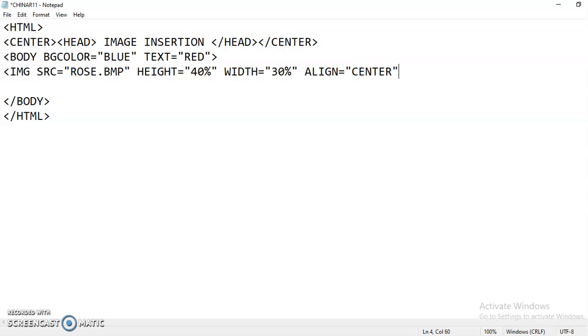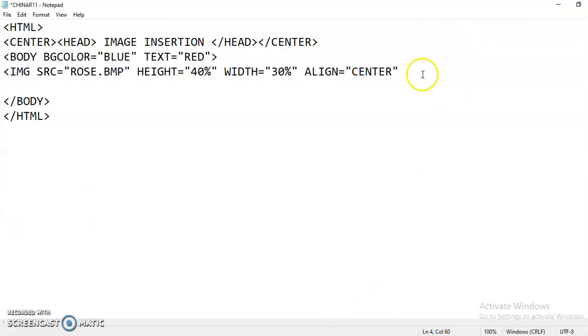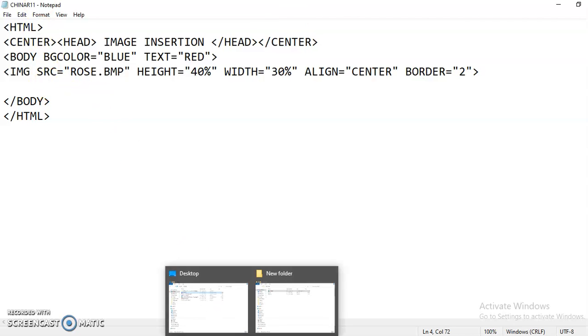Now after that, what are the other attributes of the img tag that we have learned? Height, width, align, border. If you want to set the border, you can use the border attribute. Border equals to, here you can give the width of the border. Okay, now Control S, and now I have to run the file.